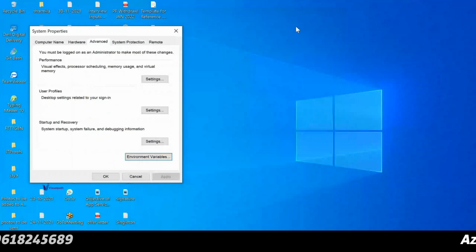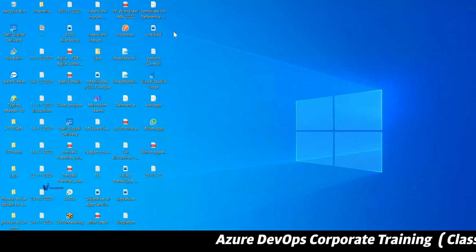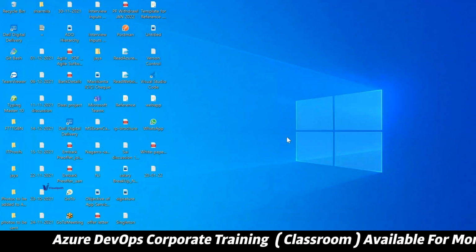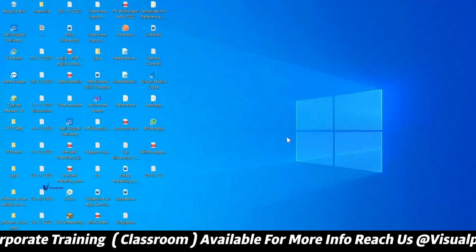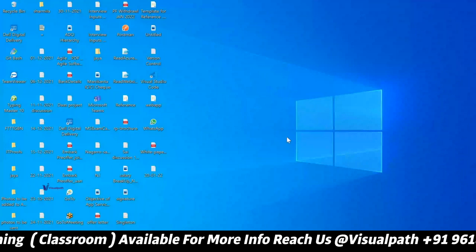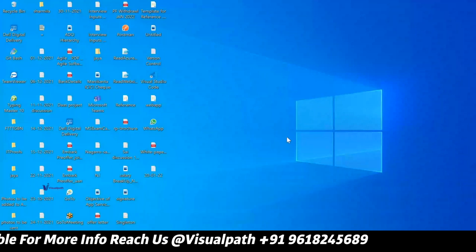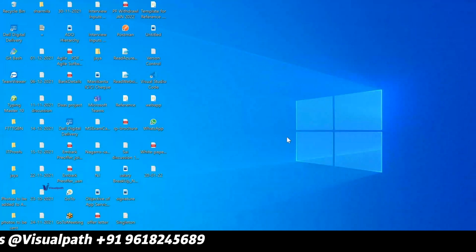All of you got my point? Why do you need to enter the values in the path variable? If you don't enter the path where the software is installed in the path variable, then your system won't be able to recognize the software. That is called registering the software installation in the OS properties. All of it clear?